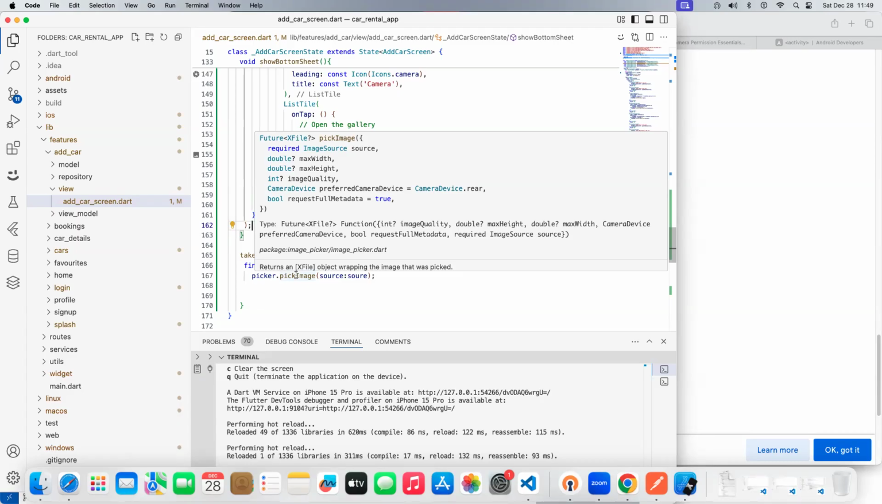Now, in this method, how many parameters are there? Source is there, right? That is required, and we're already passing it. Others are also there: max width, max height, image quality. We can pass the image quality too. While taking the picture, if you want more quality, we can pass the image quality, and if you want less quality, we can send that as well.